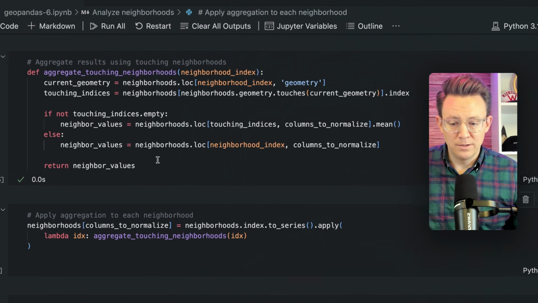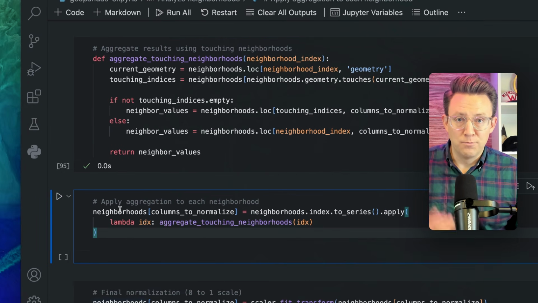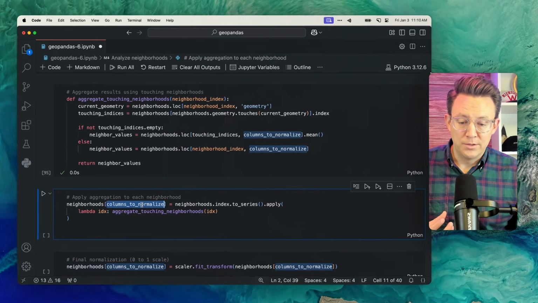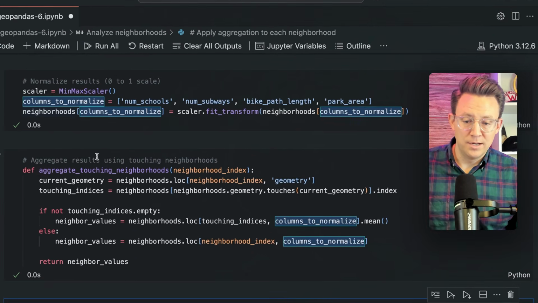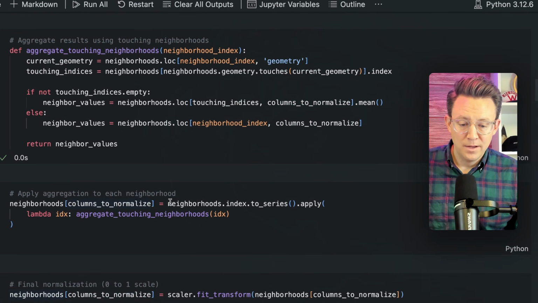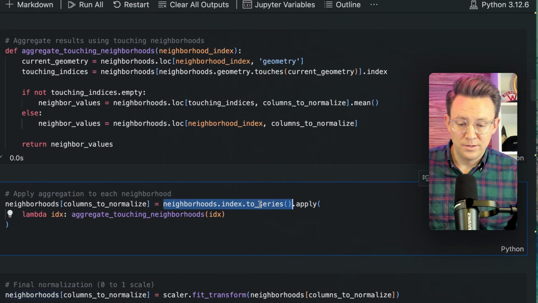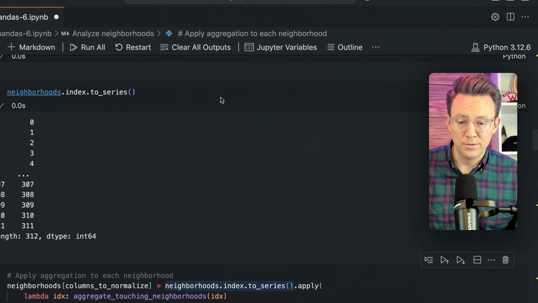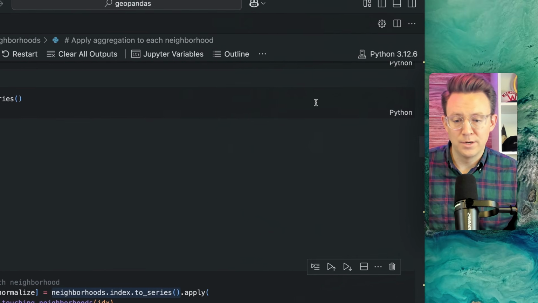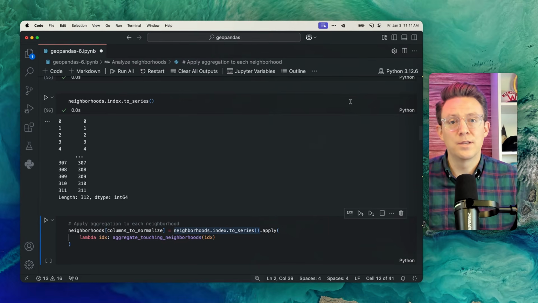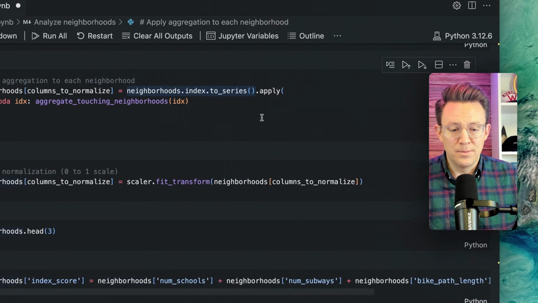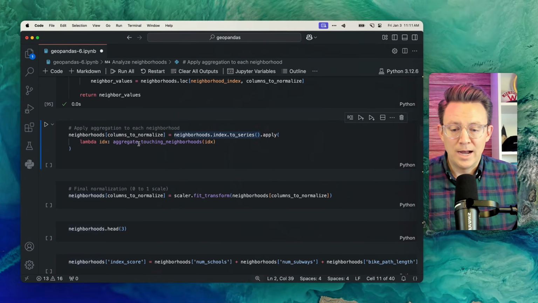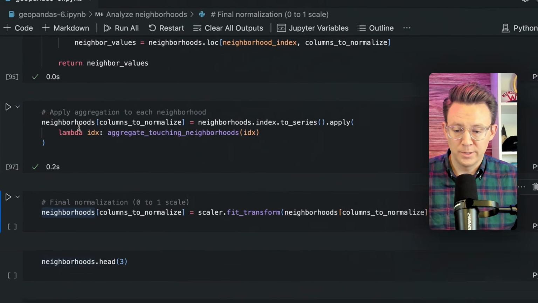So we can go and take a look at that. And once again, we're just using that lambda function to apply that. So this is our columns to normalize, which as you can see here, these are the normalized columns we have. We'll pass the neighborhoods.index and then series. So what that actually looks like is we're just getting the index of each of those. There's 312 in total, basically the numbers there, the unique identifiers, if you will. And then what we're applying is our aggregate touching neighborhoods function here, which will give us a new normalization score.